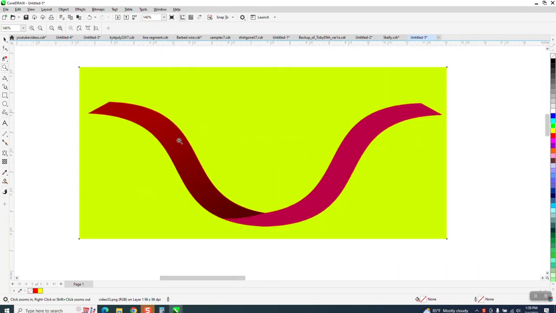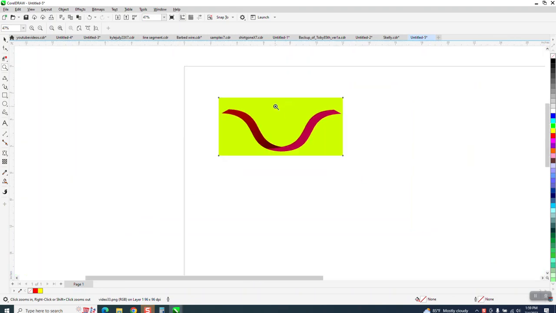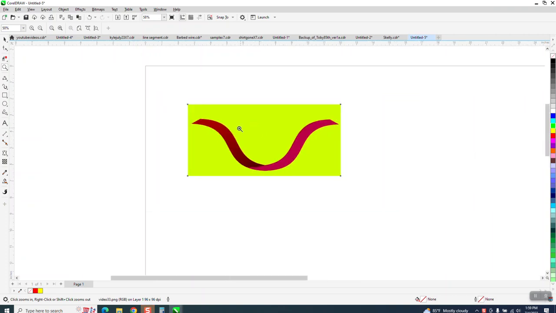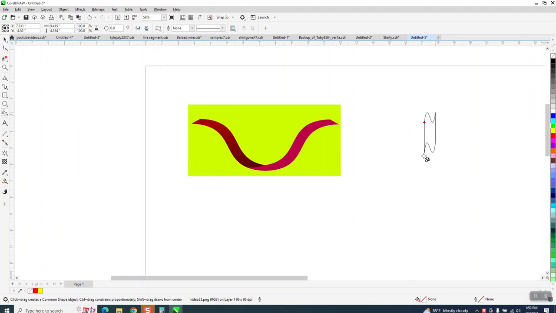Somebody sent me this and they wanted to know how they could draw that. It kind of looks like a twisted ribbon. Not really to me, but I'm going to go with it. I'm going to draw it with the Common Shape tool. And right here underneath your Common Shapes is this banner shape. And I'm just going to draw a banner, make it quite skinny.